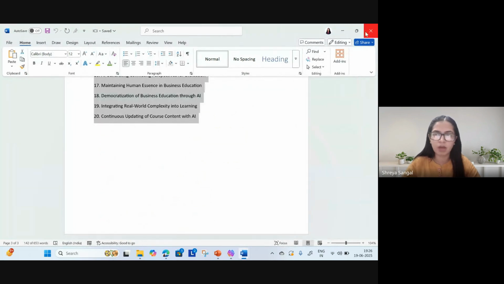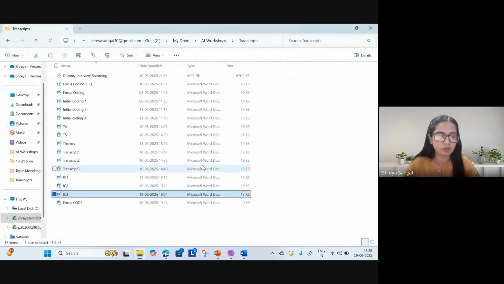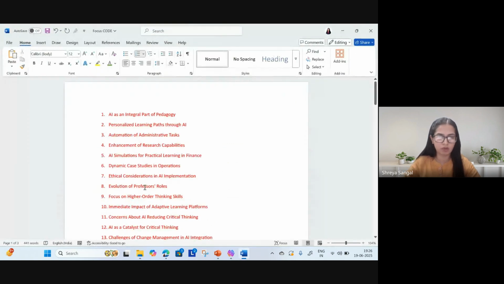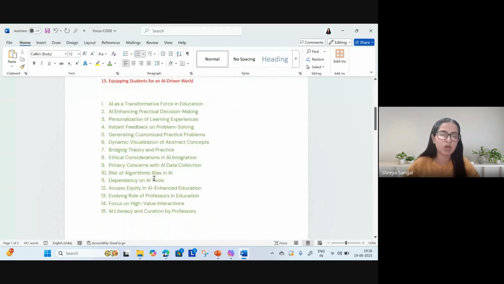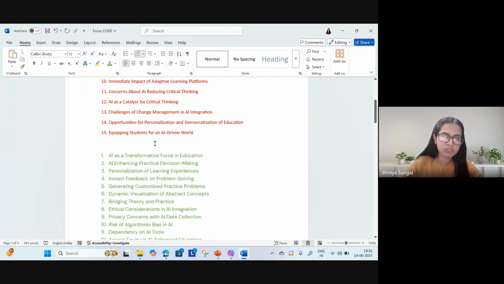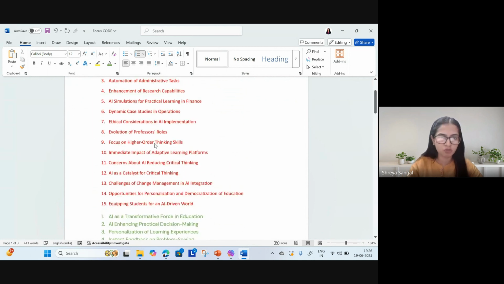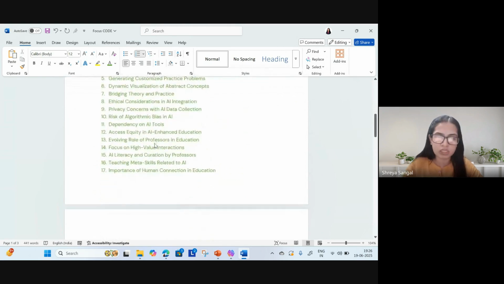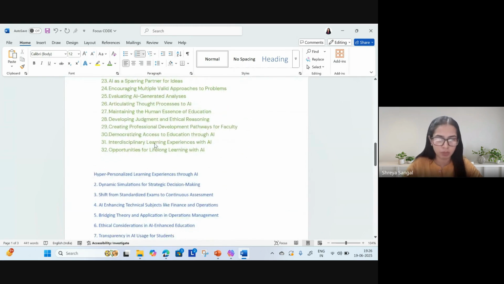Now you don't need the IC1, IC2, IC3 files. We will only work on the focus code file. So there is one more step, that you go through each of the codes and check if you need it. If you find it irrelevant, you can remove it. But to save time, we are not going through each one of them, and we are assuming that we need all these codes for the focus coding purpose.